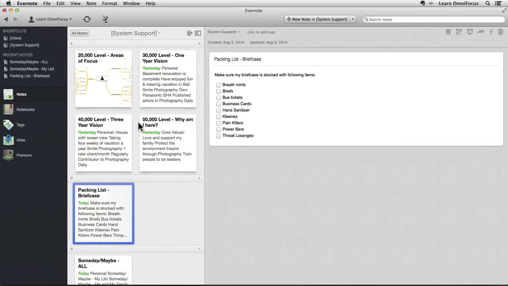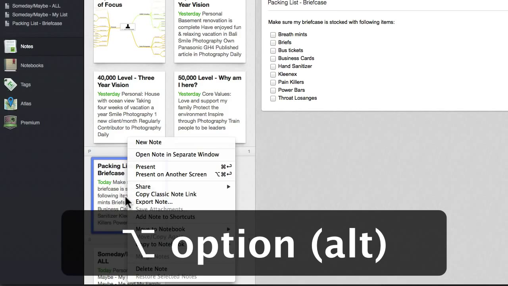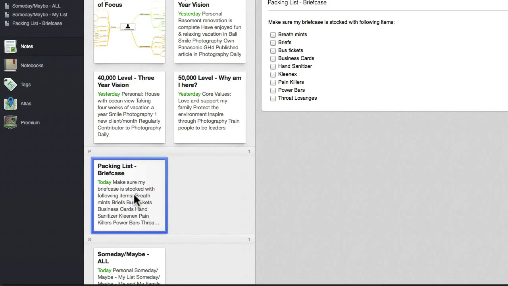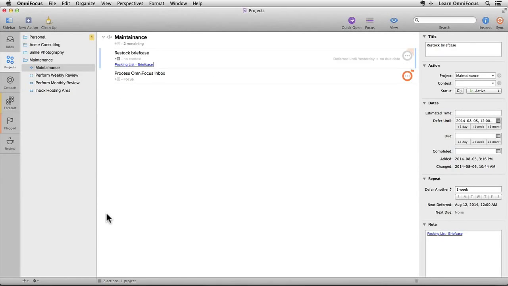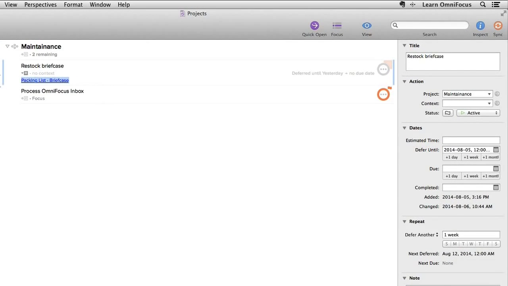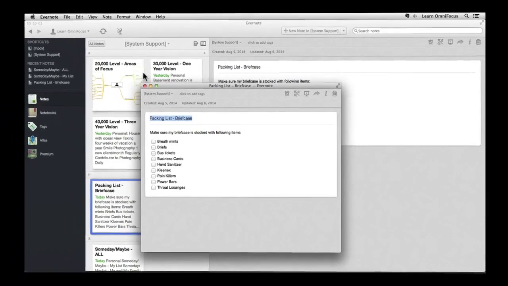I'll close down this window and then we'll Control or right-click on the note again. And when I hold down the Alt or Option key, Copy Note Link changes to Copy Classic Note Link. I'm going to select this to add this Classic Note Link to the clipboard. Now I'll switch back to OmniFocus and replace the link we created previously with this new link. So I'll select the link and then press Command V to paste the new one over top. Now if I click on this link, I'll be taken to the Mac version of Evernote instead of the web version, and the linked note is opened in a new window as before.